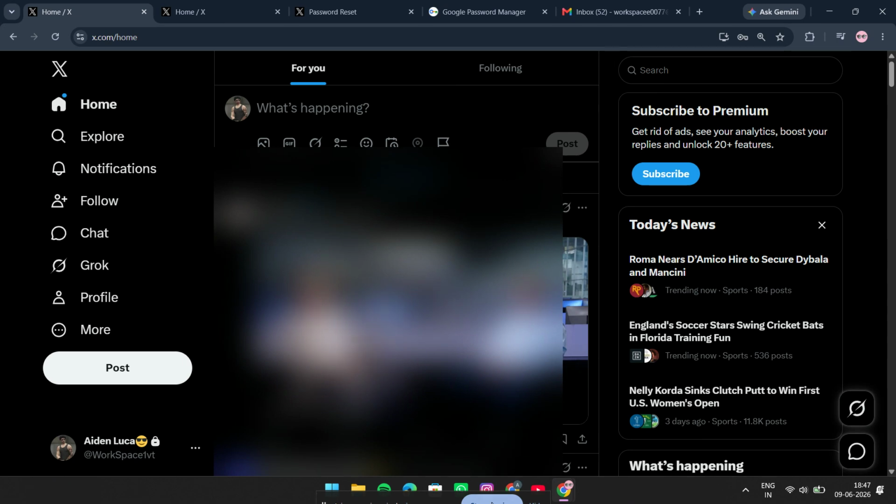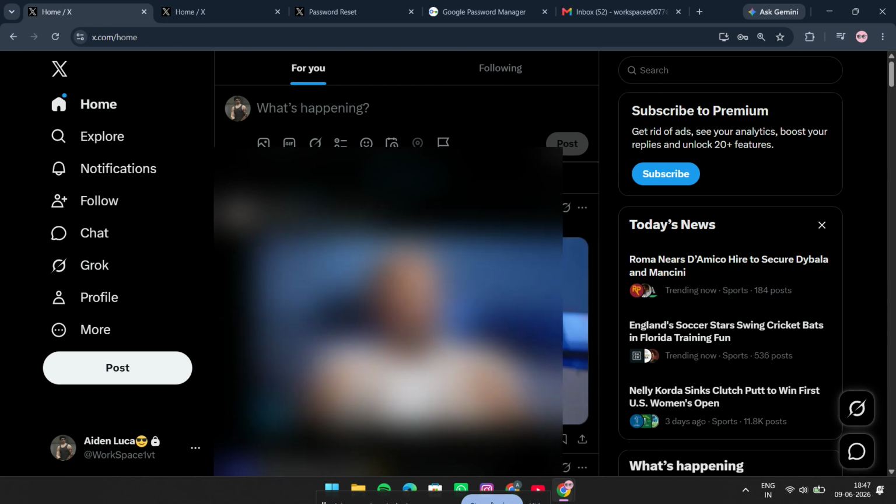And that's it. That's how you remove Gmail from X or Twitter, by replacing it with a different email address. It only takes a few minutes once you know where to look.